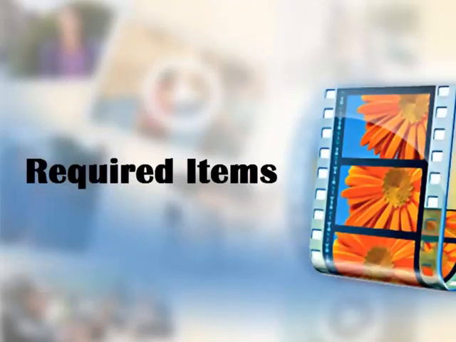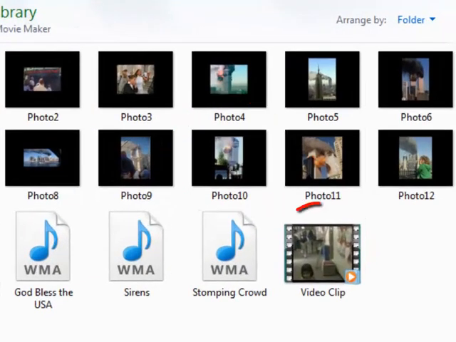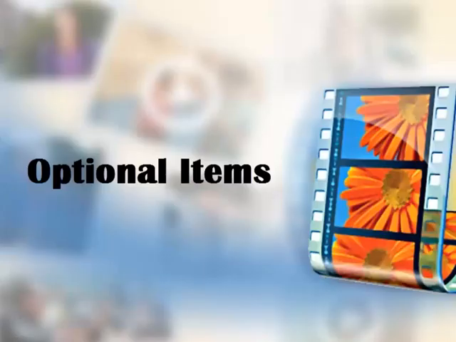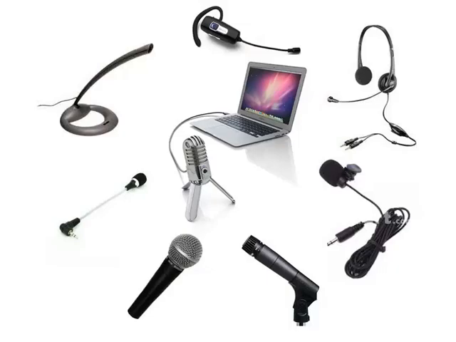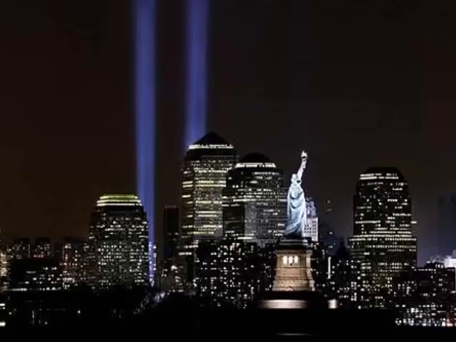Required items for using Windows Movie Maker. The majority of the files you want to use for your Movie Maker project must be saved on your computer before getting started. These can be pre-saved photos or pre-recorded videos, cameras, and optional items are microphones and/or music or sound effects. For this tutorial, we'll use a variety of resources to commemorate September 11th, 2001.